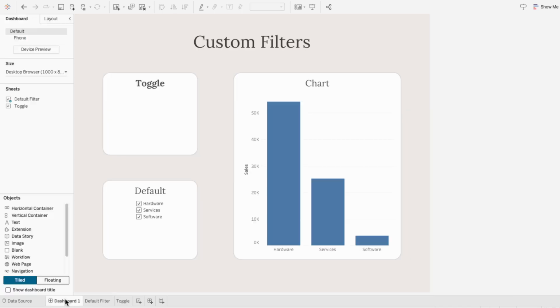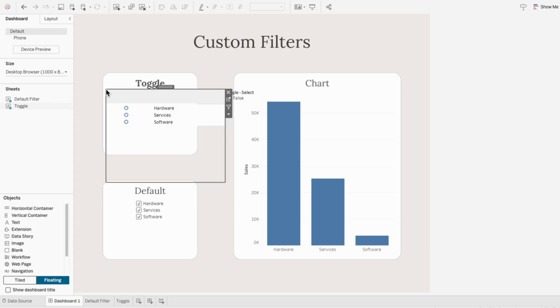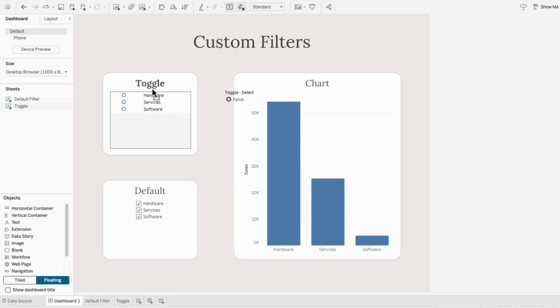And now I'll bring this onto our dashboard. I'll hide the title for the worksheet and resize it. And I want this to fill up our entire view.